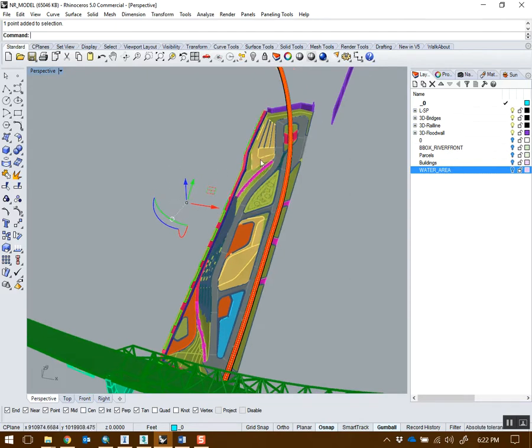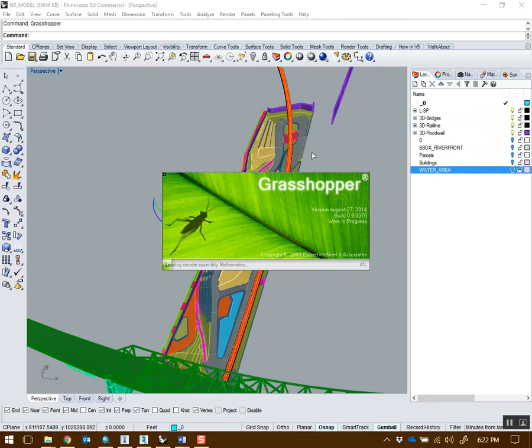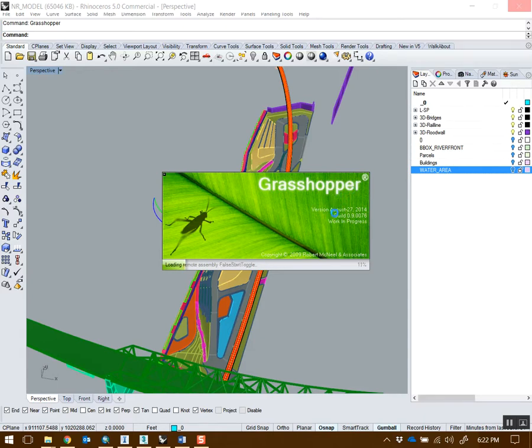coordinates of that point. One way to do that is just to open Grasshopper. I think there's a way also just to look it up in the Rhino file, but I like doing this method because I always use Grasshopper.